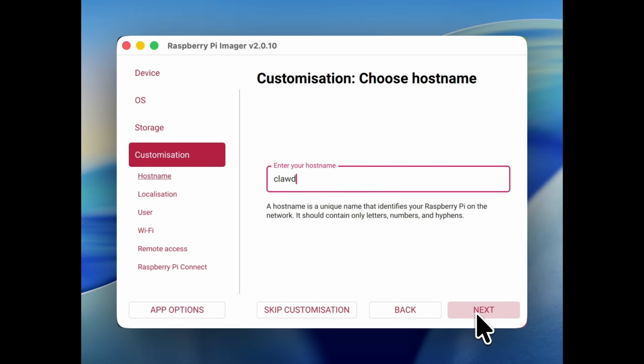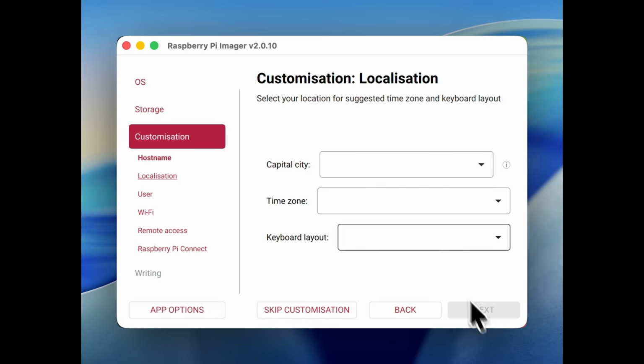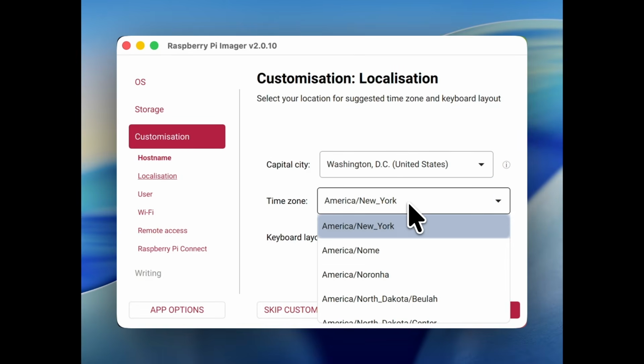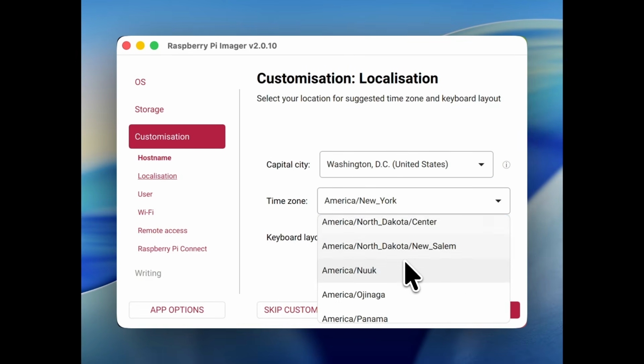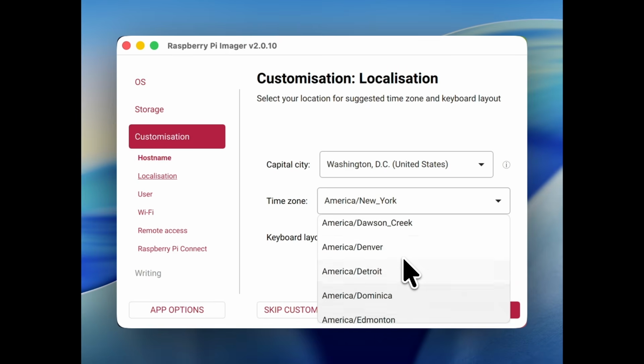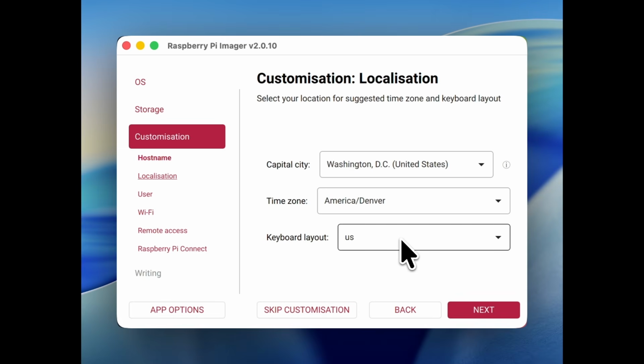I like Claude as a host name, but you can choose whatever you want. Then we'll go to capital city, just selecting the localization, basically what our location is, and time zone. And I know America, Denver, so I've got to scroll up a little bit to get there. And then we've got our keyboard layout. I like US. That's fine.